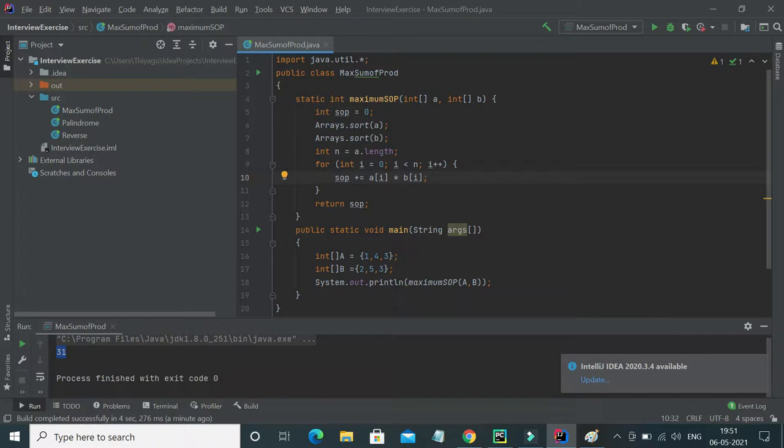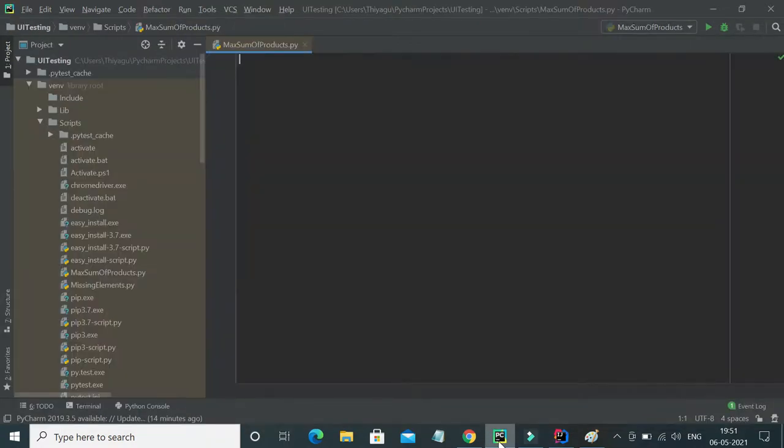Okay, so let's see how we can implement the same problem in Python. It's again quite simple. I'm going to write this method very quickly, maximum sum of products, and let's declare two arrays here. You do not need main methods in Python, right? So I'm going to directly define all the array values here, or in Python I generally call it a list. 2, 5, 3, I'm going to use the same example again.